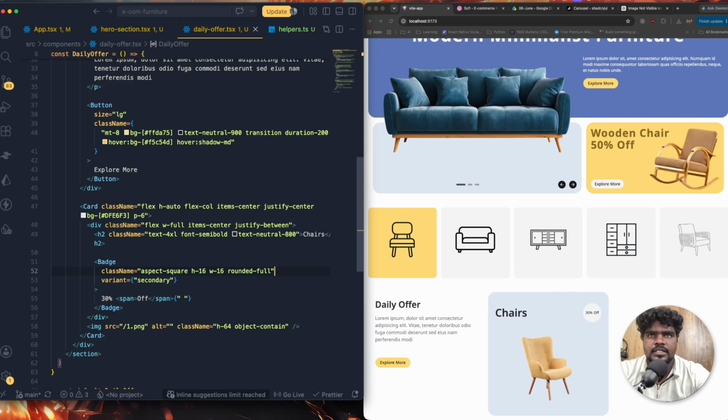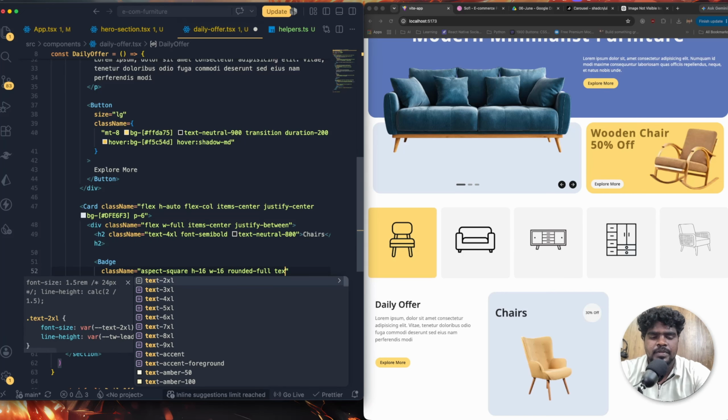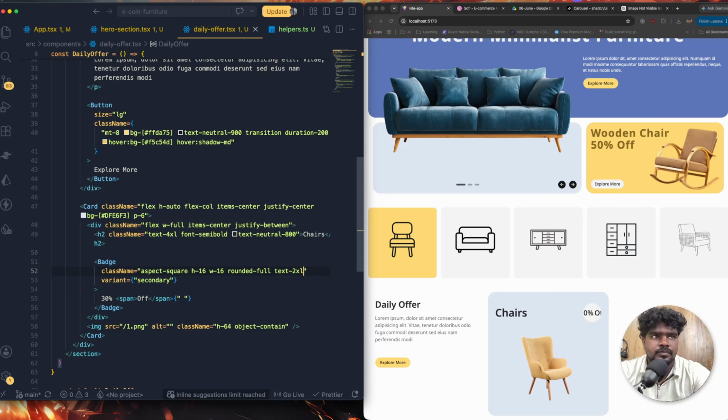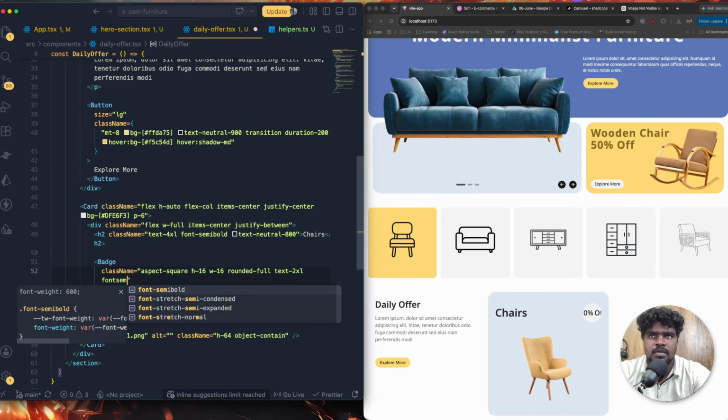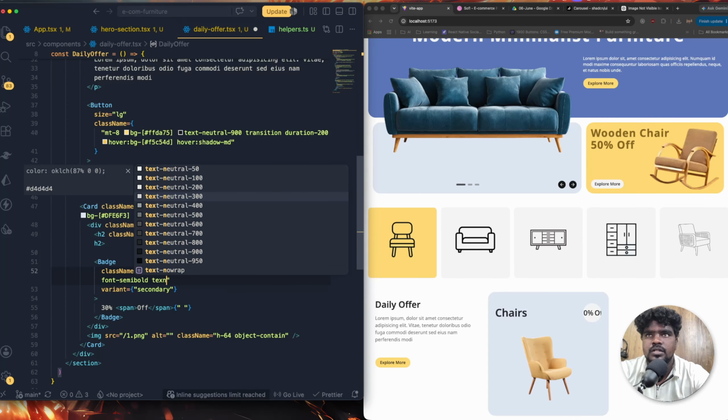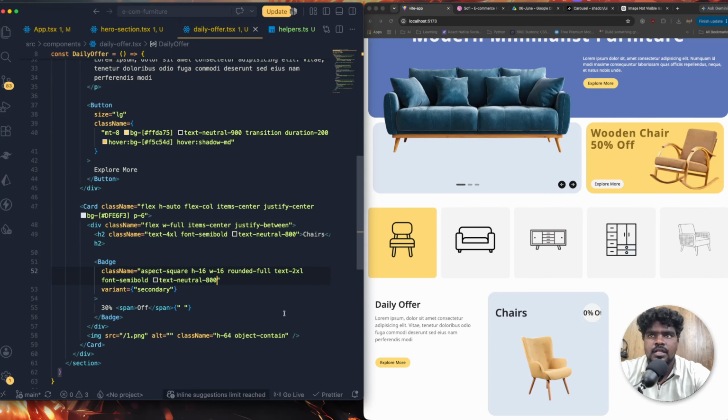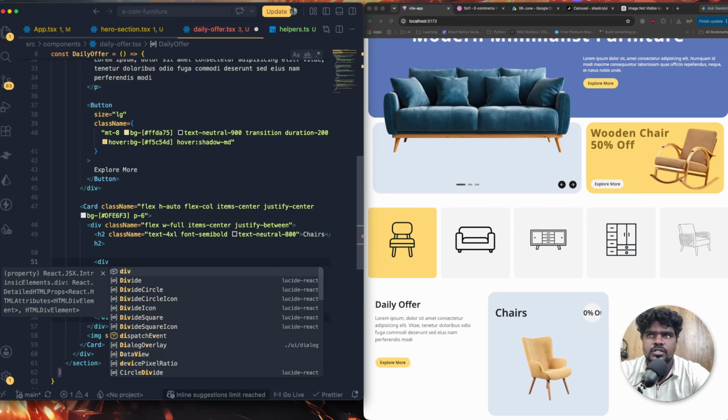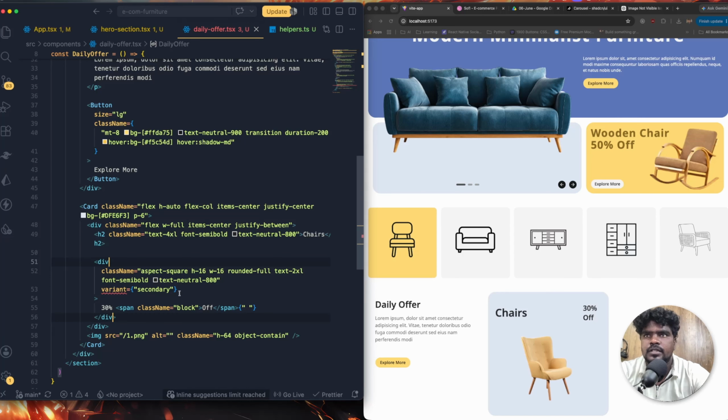And then the text is going to be 2 pixel and font semi bold. Text needs to be neutral 800. And for this, I'm just going to say block. It will be automatically moved to the X line. Okay, it's not taking that. Or we can simply change this into a division. I think that would be perfectly fine.